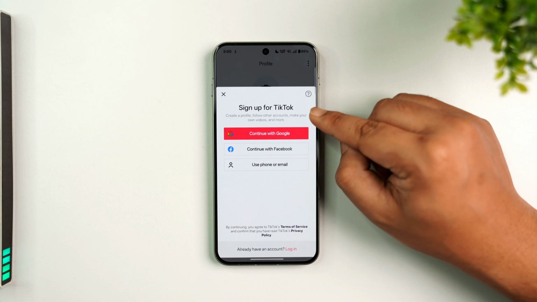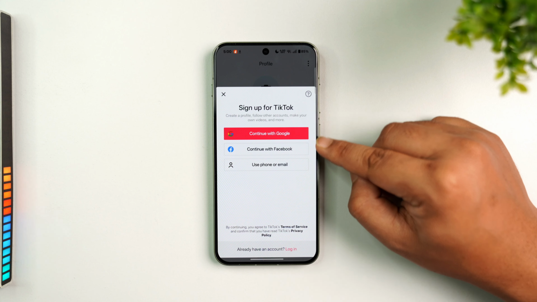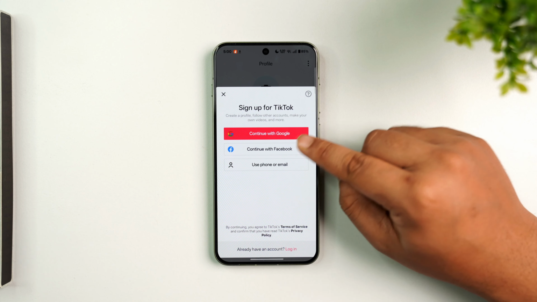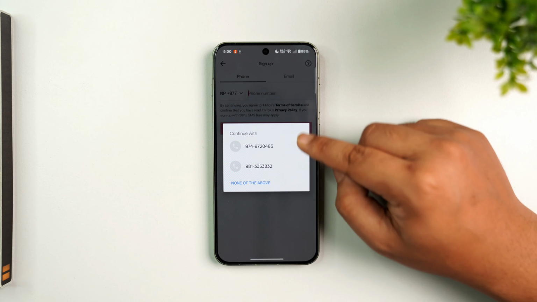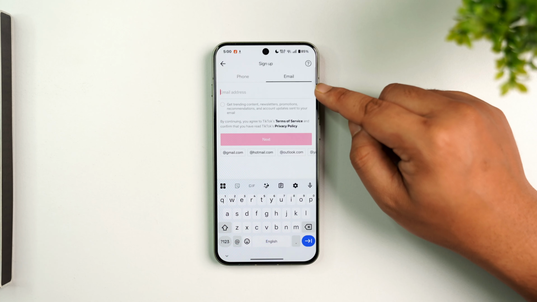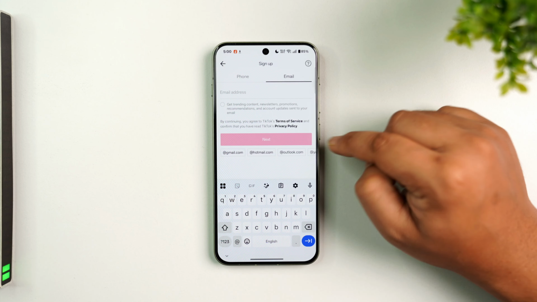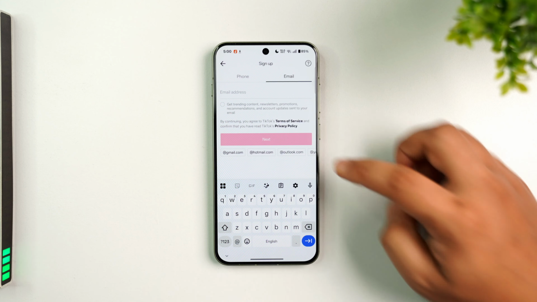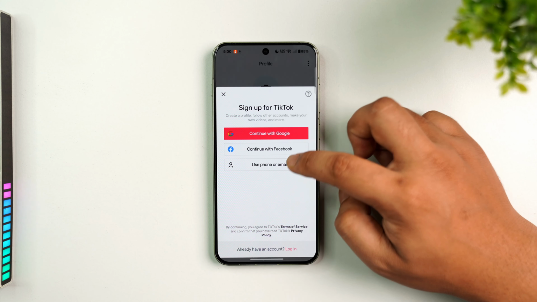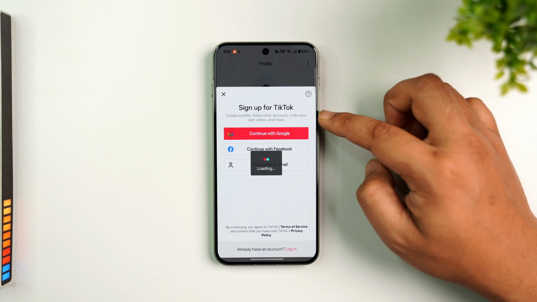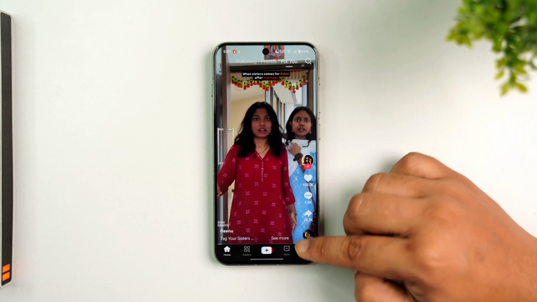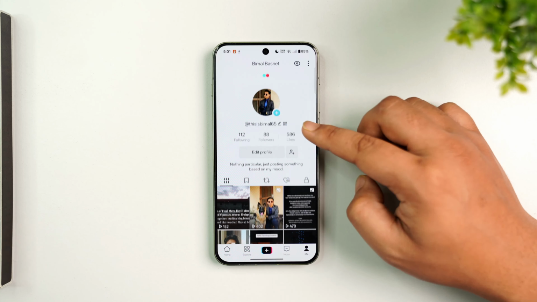But if not, then you can sign up for TikTok using a Google, Facebook or Apple ID, or you can also create an account independently by going to use phone or email, using one of your phone numbers, or you can just go to your email and enter your email address and tap on next and create your password to sign up. Otherwise, if you have got your Google account linked, then you can tap on continue with Google and just select your Google account to log into TikTok. And this way you can easily set up TikTok even as a beginner.